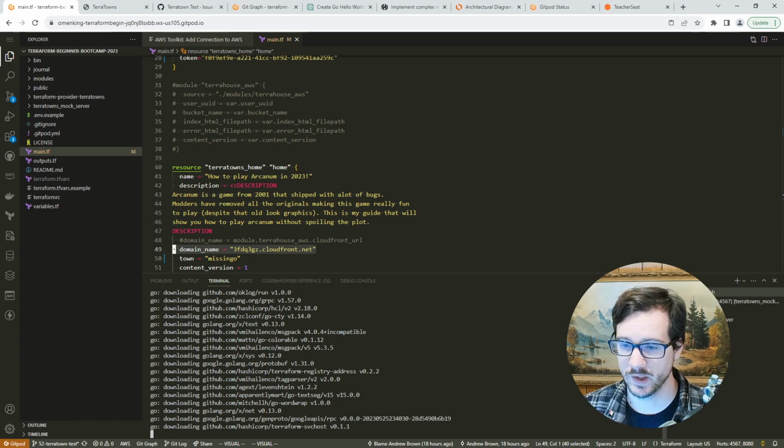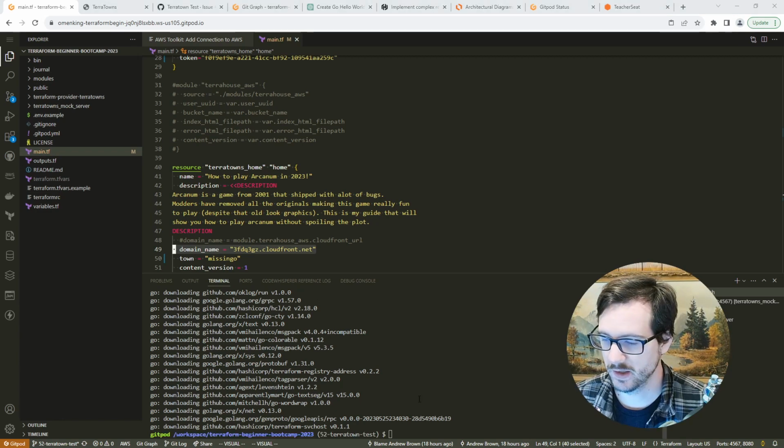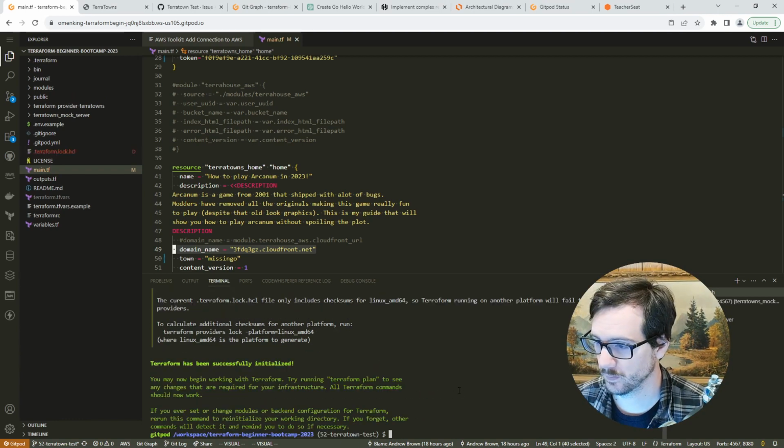I'll be back here when it's done building. The first time it builds is always very slow. All right, so that has now finished building here. So the next thing we are going to do is we're going to do Terraform init. And then we'll do our Terraform apply.